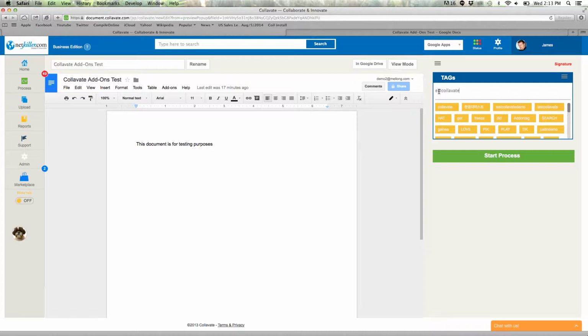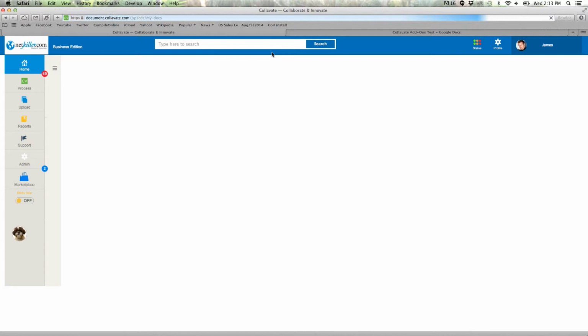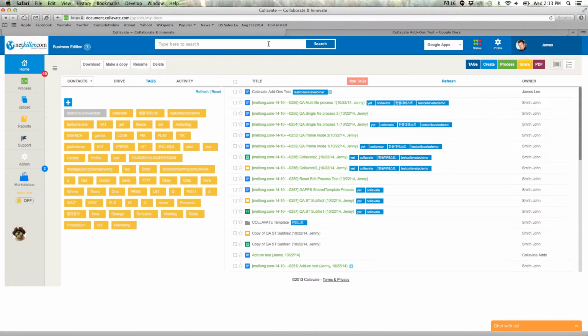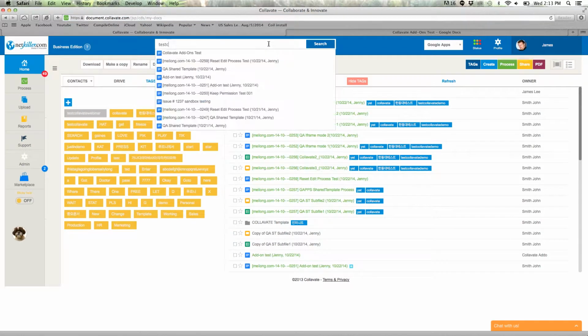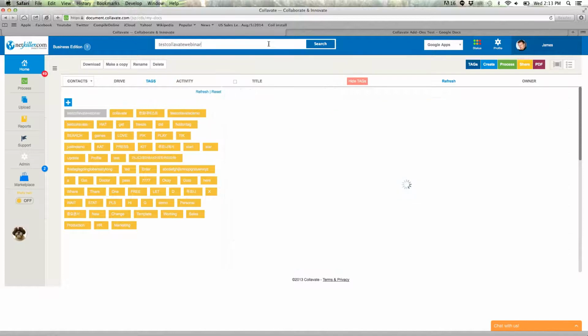So I'm going to add a tag, and once that tag is saved, it saves automatically to the document. So it basically associates itself with the document. So if I were to go back home and search for that certain tag, that document would show up. Not only does the document show up in Collavate, but it also shows up in Google Docs as well.